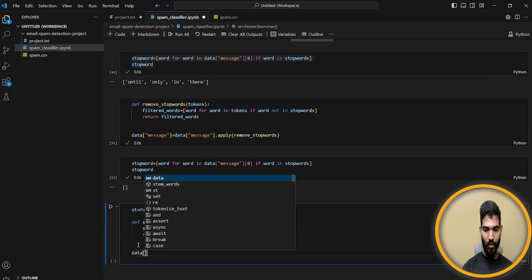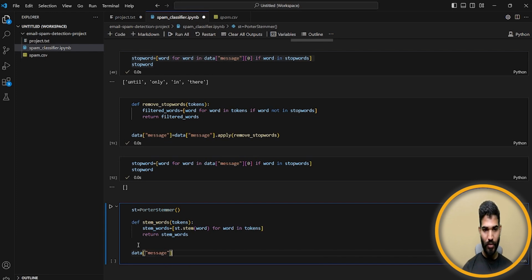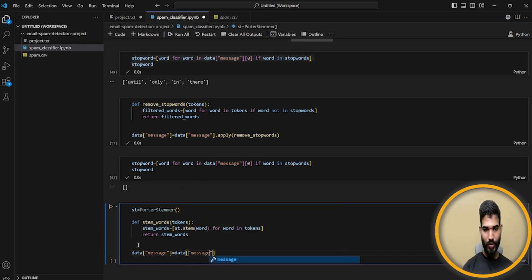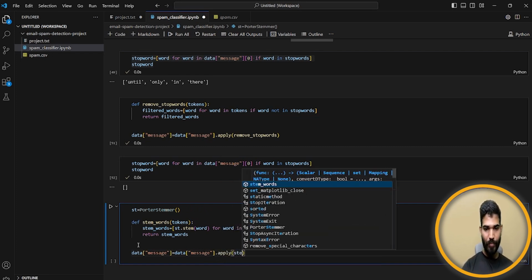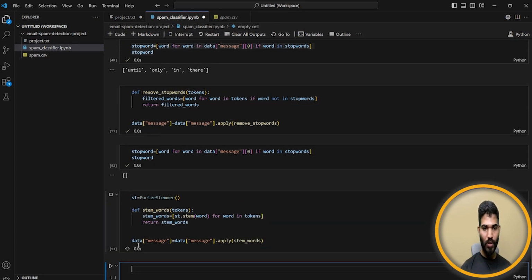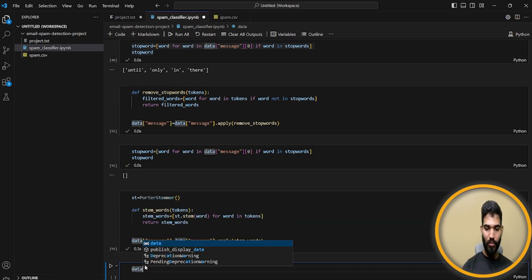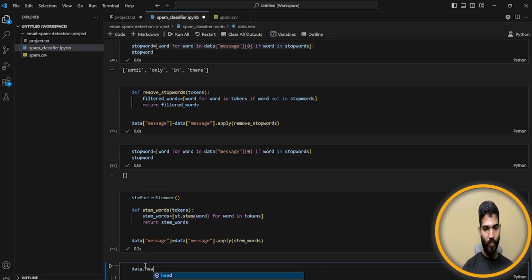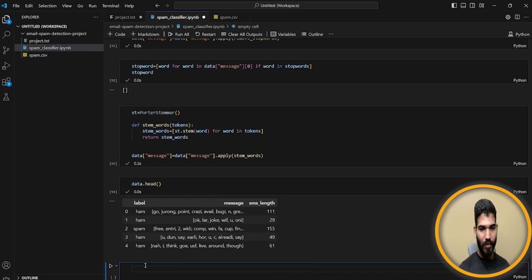So now let's apply this stem_words function to all the entries within the message column. So data of message equals data of message dot apply stem_words. So let's run this. Now we have our clean text with the stemming part also. So data of message, let's say, check head. So let's run this. Now we have our clean text.